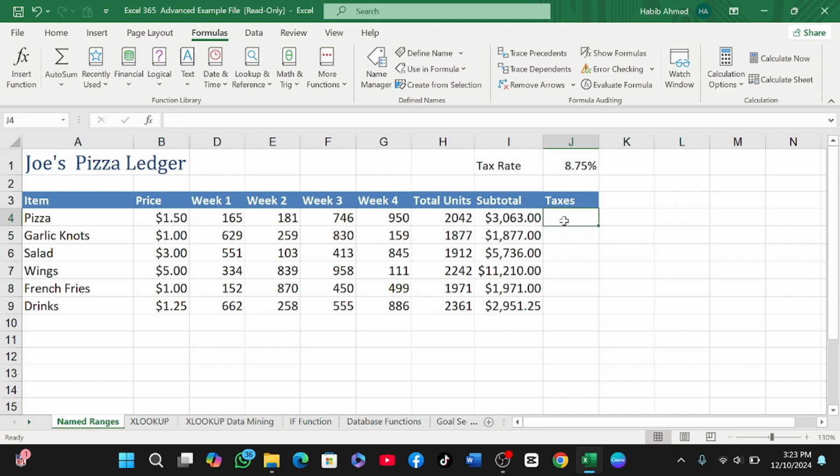For example, if now I want to calculate the taxes, I say I for multiply by, and if I just click here, instead of writing J1, it will write for me tax rate. Now it will be easier for me to autofill it without any problem.